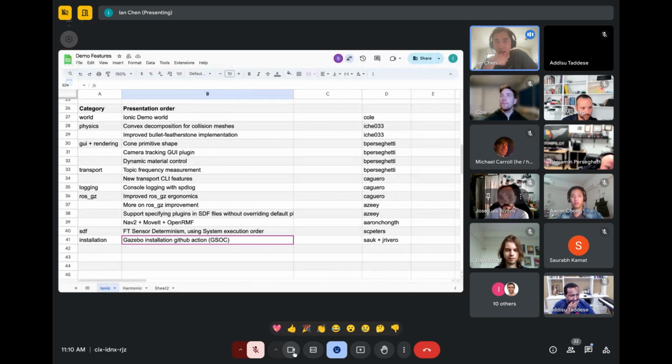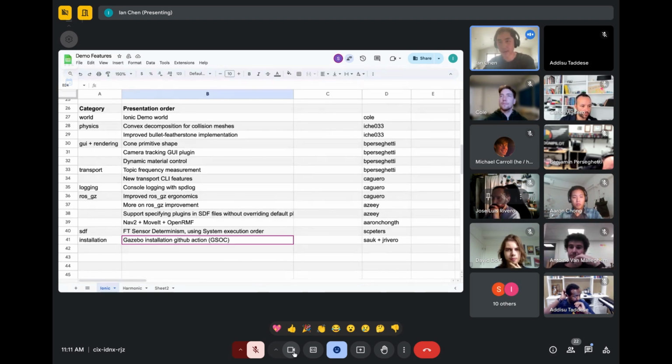So we're going to present all Gazebo features. There are various of them: physics, rendering, GUI, transport, logging, and ROS integration, and also OpenRMF integration work. We have a nice demo with all the 3 OSRA projects combined together, Gazebo, ROS2, and OpenRMF working. And then SDF, and then we also have some help on getting installation set up with ROS and Gazebo. So it's a lot to get through.